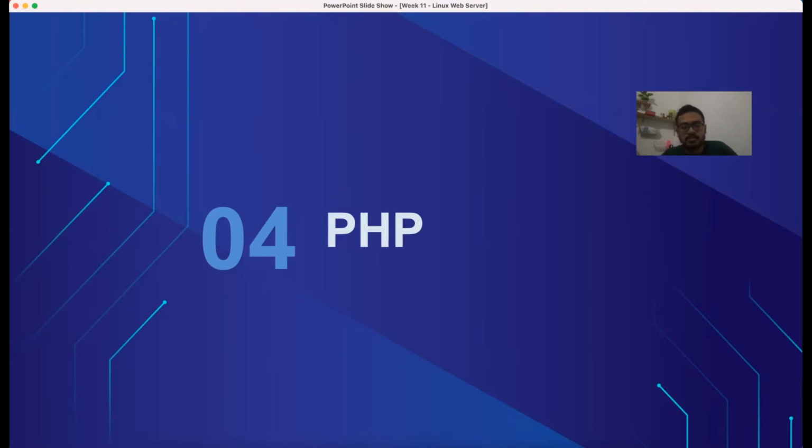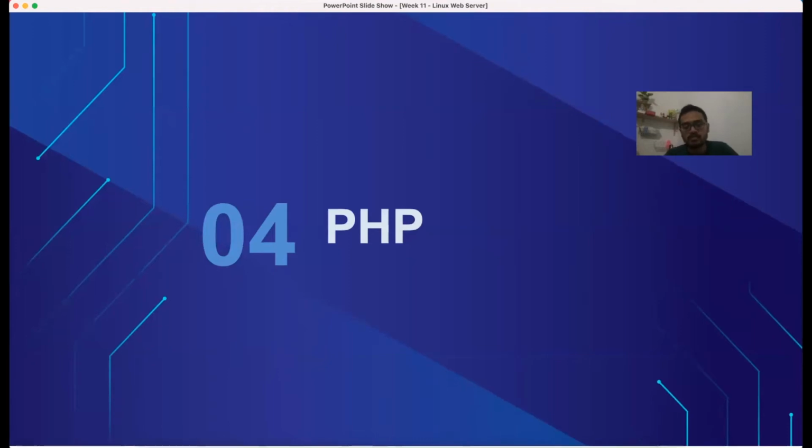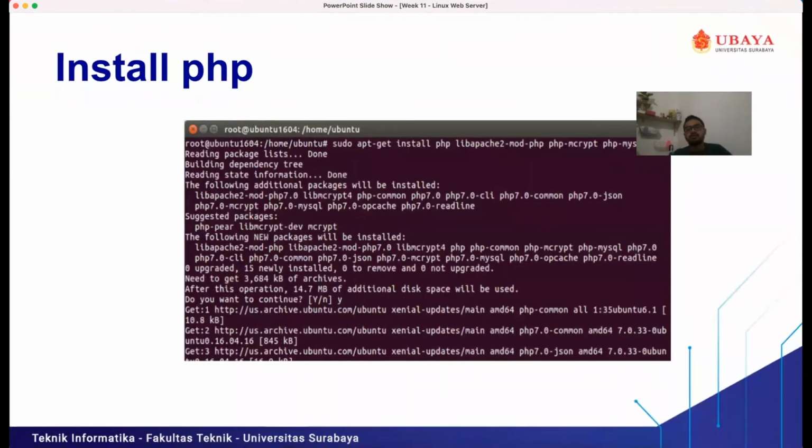So actually PHP is the programming language. Apache 2 is a web server. When you want to make a very dynamic web application, you need to install PHP. Yeah, because when you use PHP, you can also connect your web application to your database. Okay, let's move on to the next slide. So this is the syntax for installing PHP.